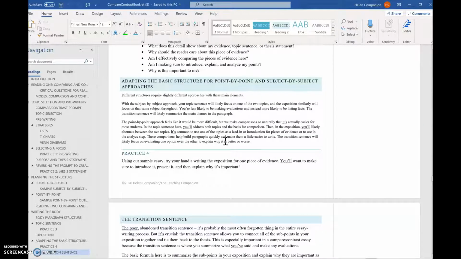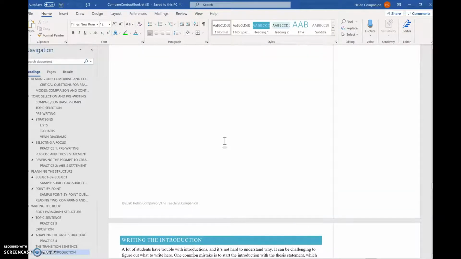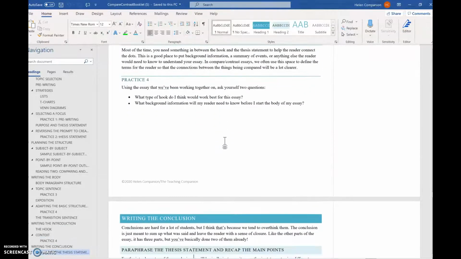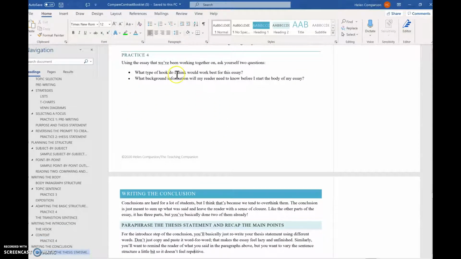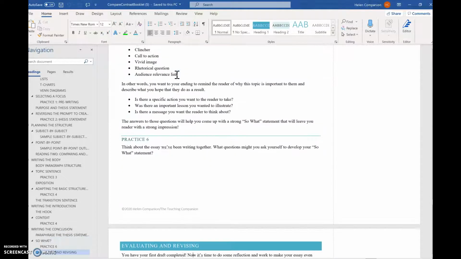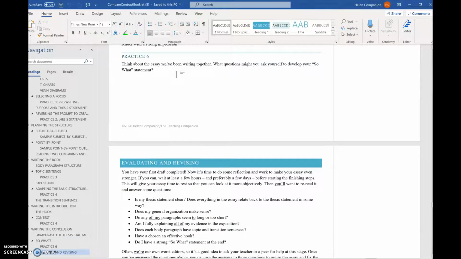How you can adapt the structure. How you write an introduction. What do you choose for a hook? How do you write the context? And again, the exercises refer back to that. How to write the conclusion. More exercises on that.